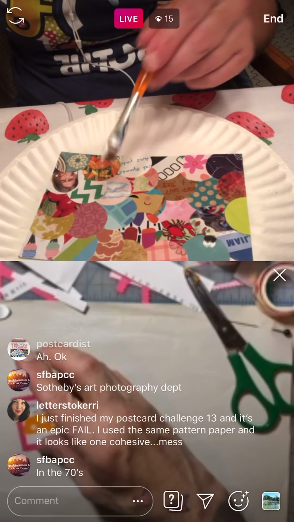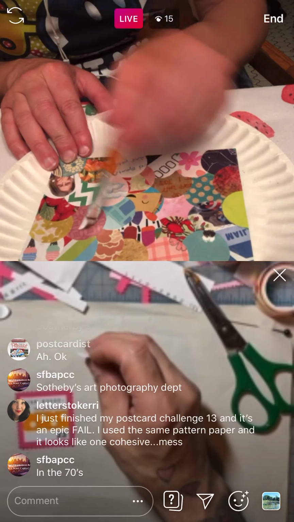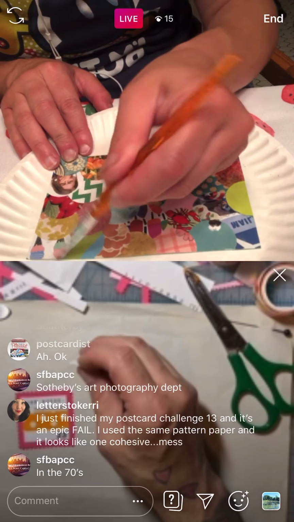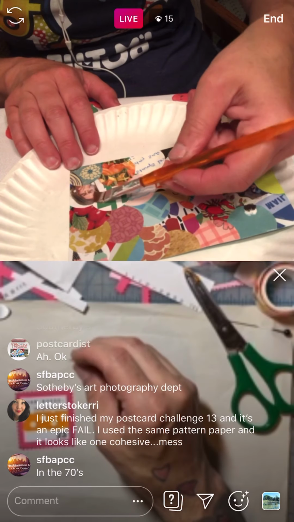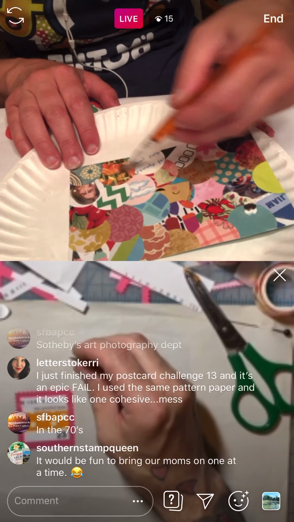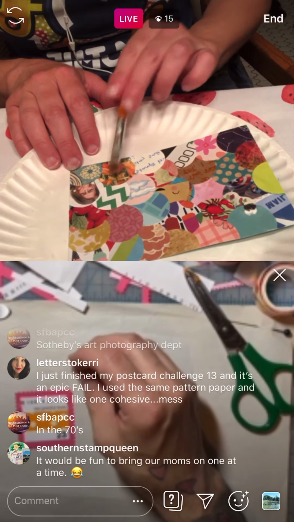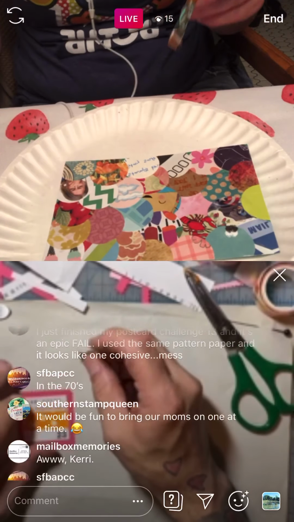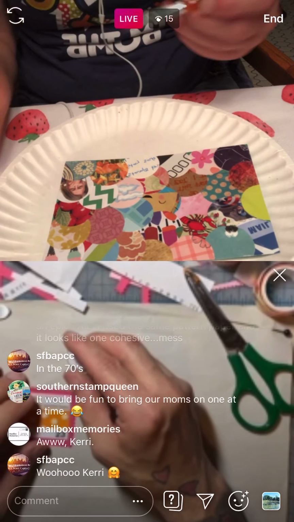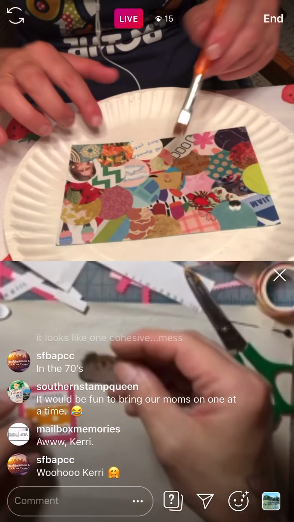Oh, Carrie, I'm so sorry. Carrie says she just finished her postcard 13 challenge, and it's an epic fail. She said, "I used the same paper pattern, and it looks like one cohesive mess." No, that sounds amazing. Carrie, can you show us a picture? But see, that's the beauty of it, is that you can put something on top of that. I don't think it's a mess. It sounds amazing. Exactly.